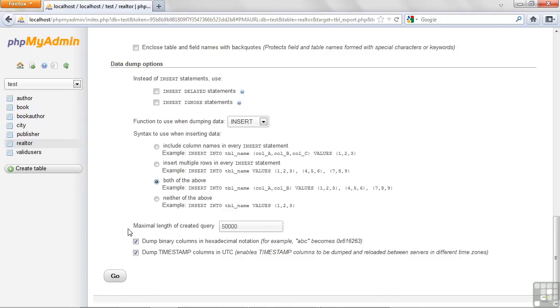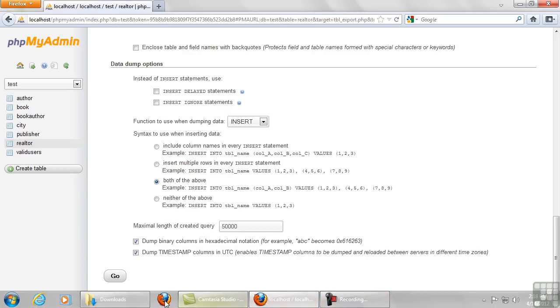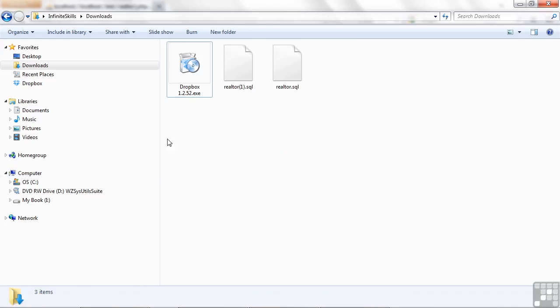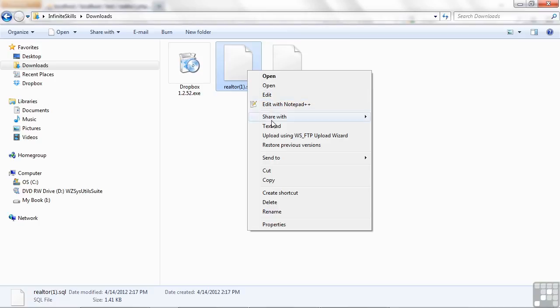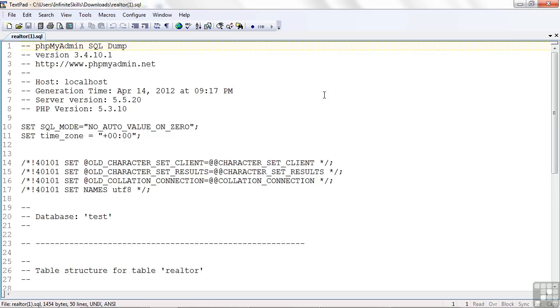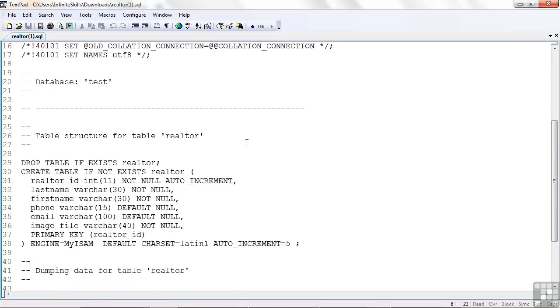So I click OK. Now, after creating the table, I put it in my Downloads directory over here. I have it here as Realtor 1 is the latest one, and this is what I did a little earlier. So I'm going to open this with TextPad so we can see what the SQL looks like. First we have some things that you probably don't have to be that concerned about, just the date, time, what server it was using, which PHP, etc., and some notes up here.